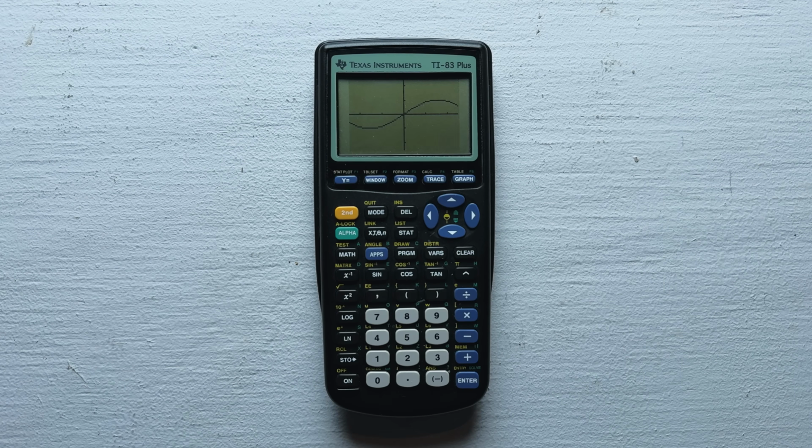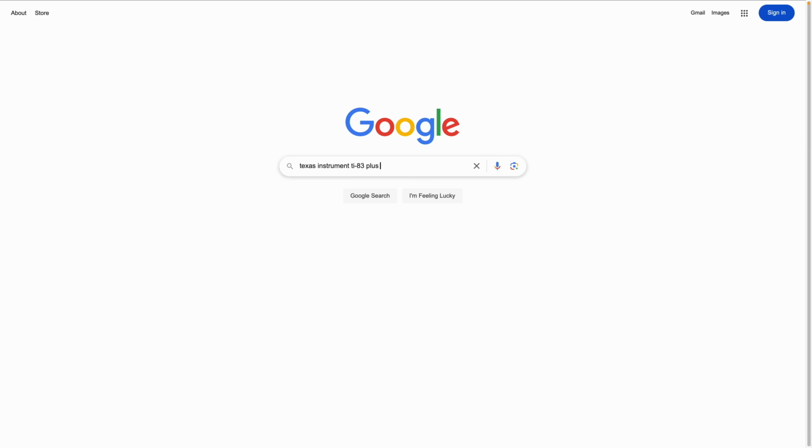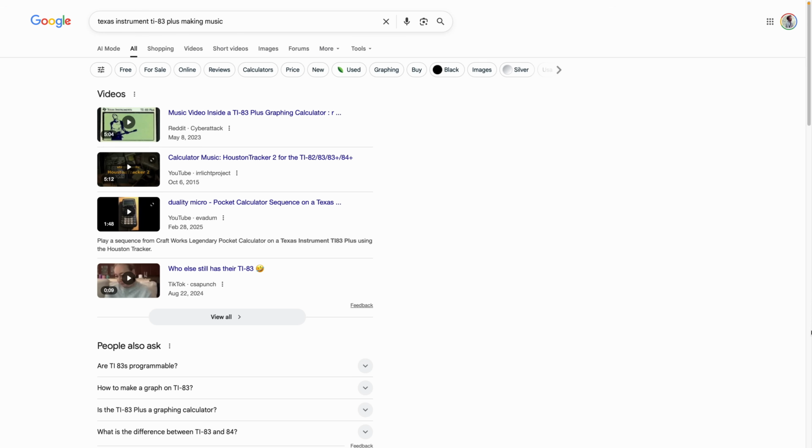So the reason we're talking about this, the reason the camera is on right now, is the first thing I did when I got home with the calculator was to search on the internet and see if there wasn't some way of making music with a graphing calculator. And you know what? There is.